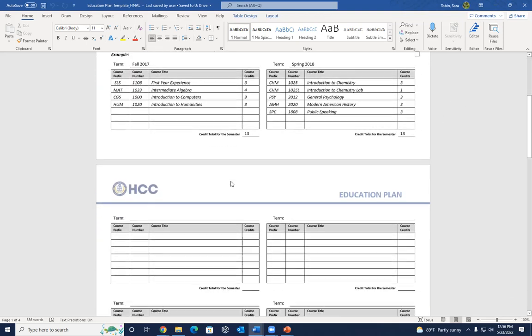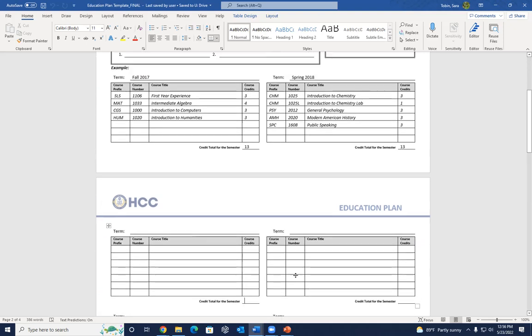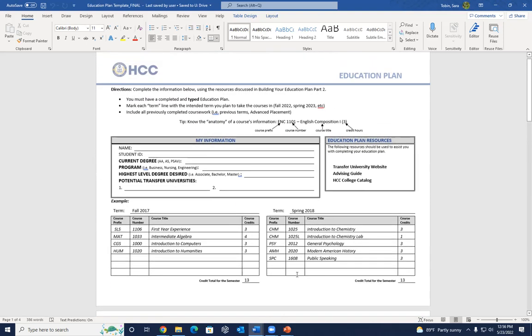And you will notice as you further go down, here's your term, here's your course prefix, course number, course title, course credits. You're going to total out everything at the end of that and write down the number in credit hours. Okay.